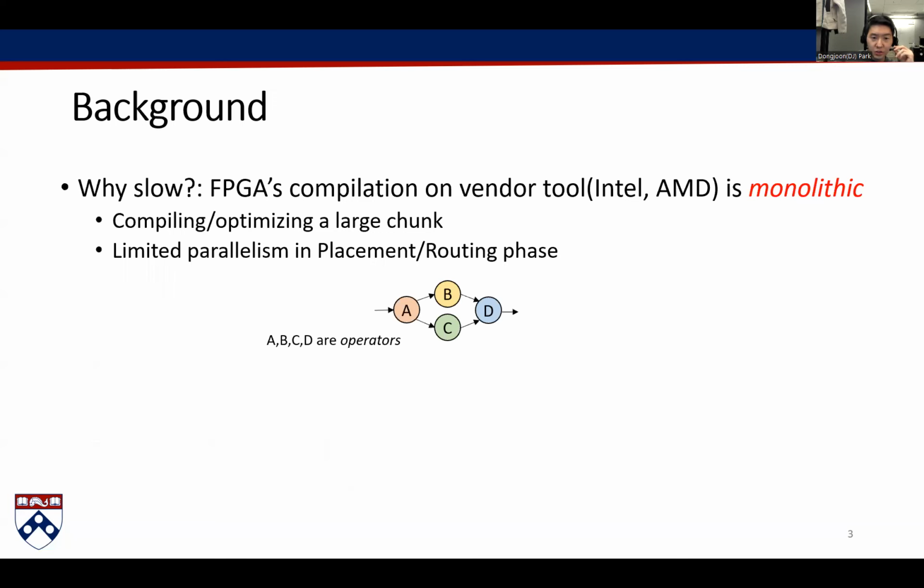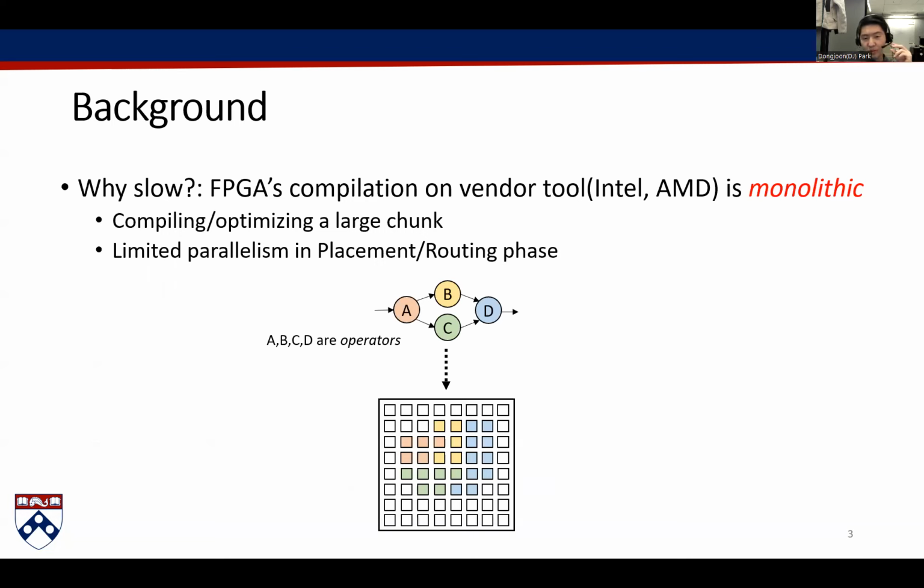And why is it so slow? That's because FPGA compile on vendor tools is monolithic. Let's say we have a data flow graph that consists of 4 operators like this, A, B, C, D. If this is an input to a vendor tool, even though it consists of 4 distinct operators, the vendor tool will consider this as a large chunk and try to compile and optimize it as a whole. And also in the placement and routing phase, it exhibits limited parallelism because of an inherent sequential feature of the vendor tool.